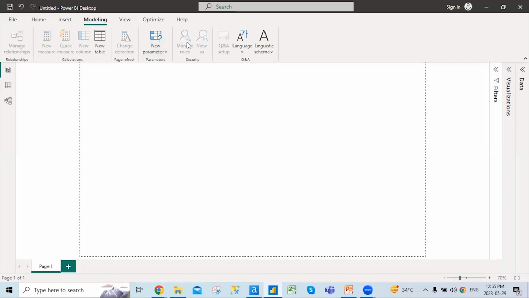Manage roles. If you want to manage the roles of the people, like who should have the access of viewer, creator and all that stuff, you can manage those roles. Then View as, if you want to view the data as someone else, then you can use View as. Then the language, basically you can have English and Spanish. Then linguistic schema. Linguistic schema is basically importing and exporting your data sets that come under the linguistic schema.